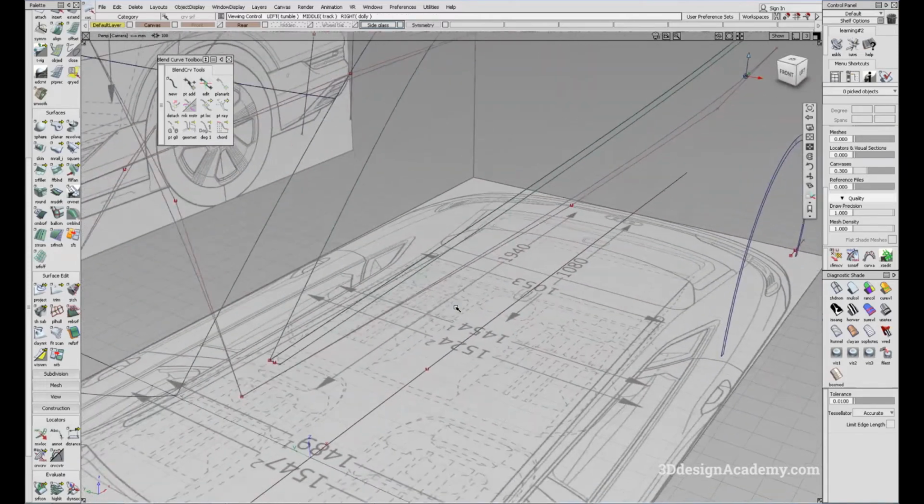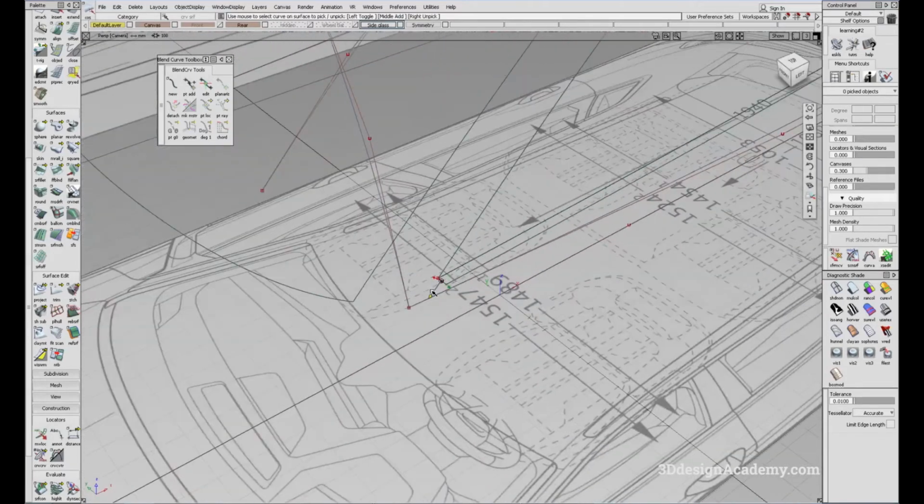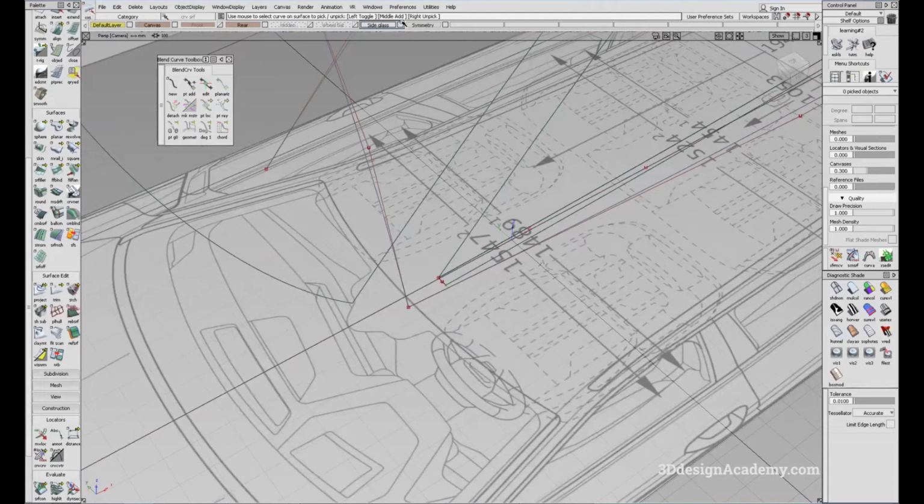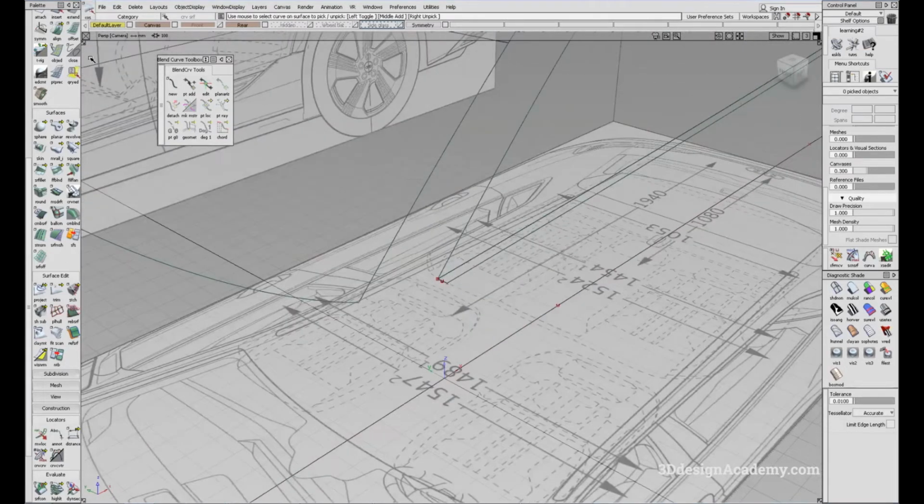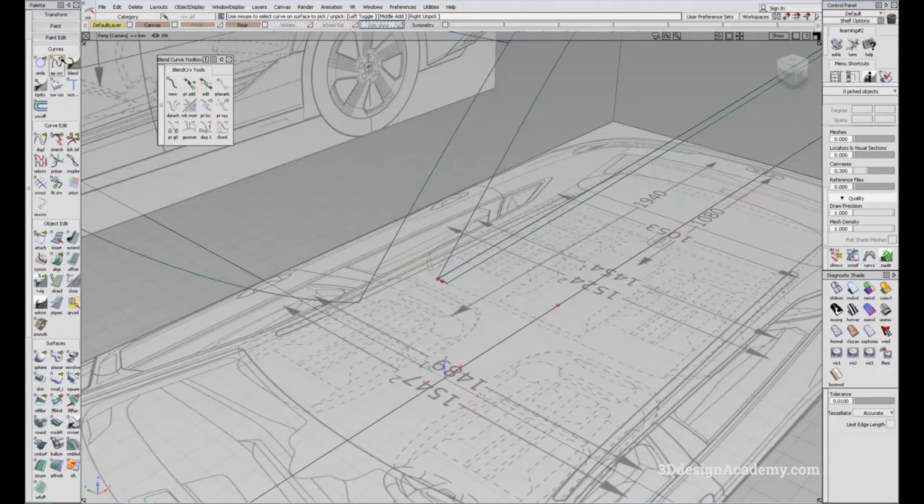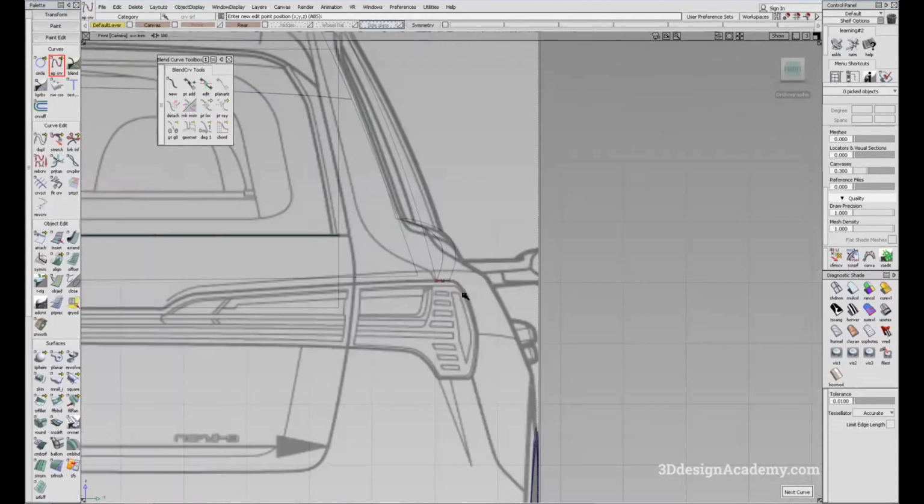So now I'm going to establish some more lines. Okay, so the side glass I'm just going to turn off, and I'm going to try to create a curve for the trim piece right here.